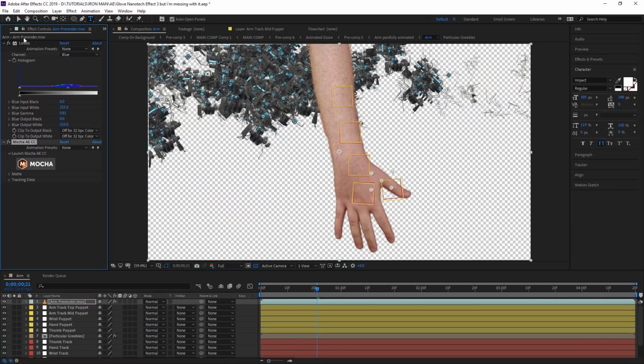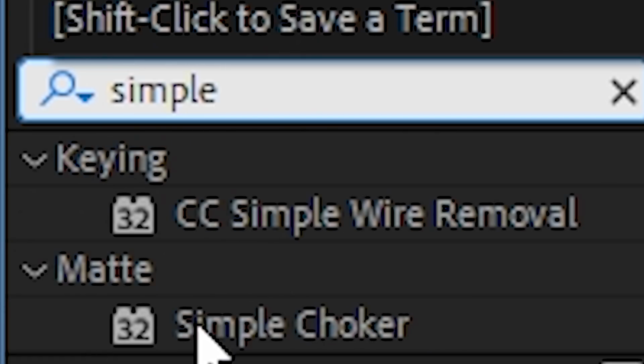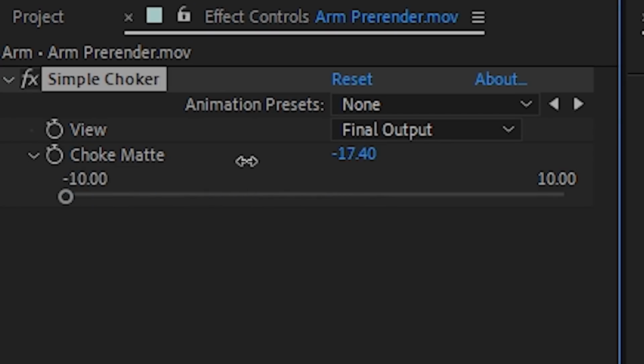Create a duplicate of your arm layer and apply a simple choker effect with a negative value. In our case, it was negative 17.